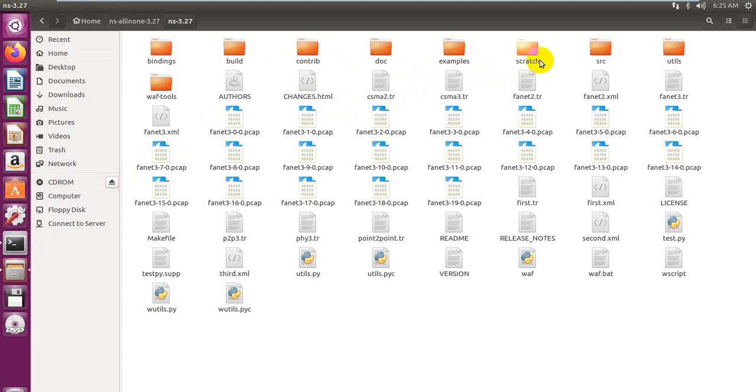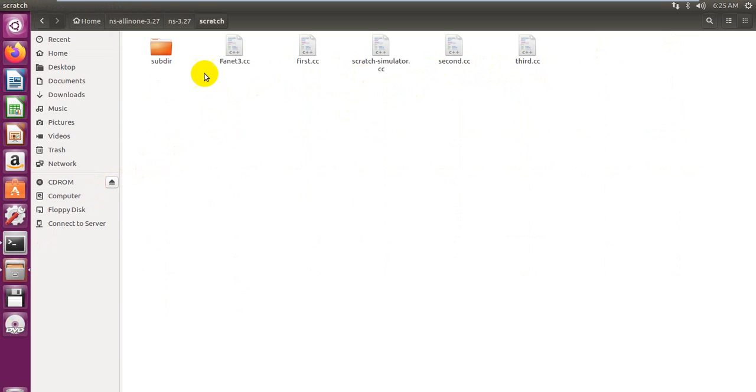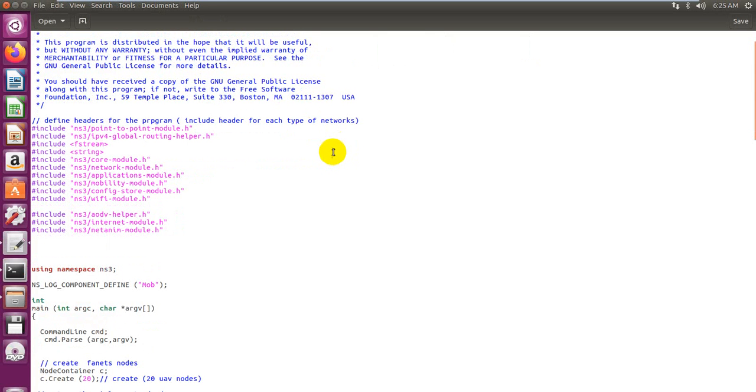All examples of source code applied in NS3 are stored in the scratch folder. So this is the FANET source code for the flying ad hoc network. We open this file, and we see the source code.